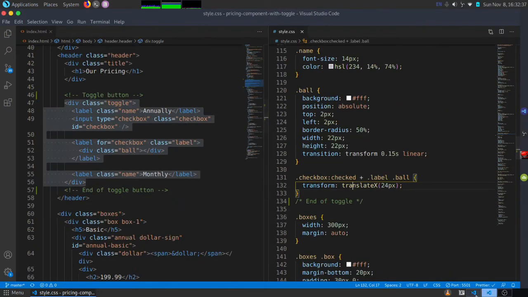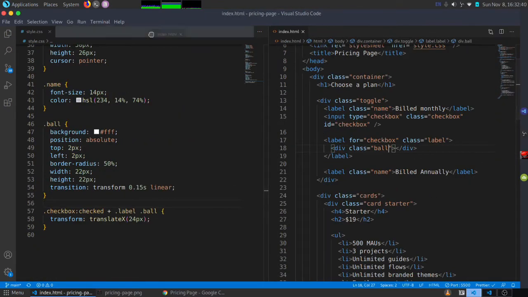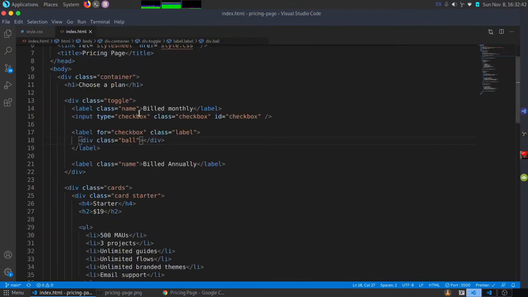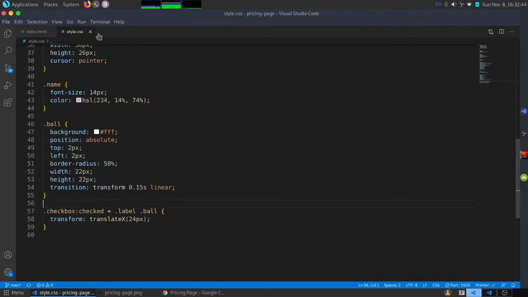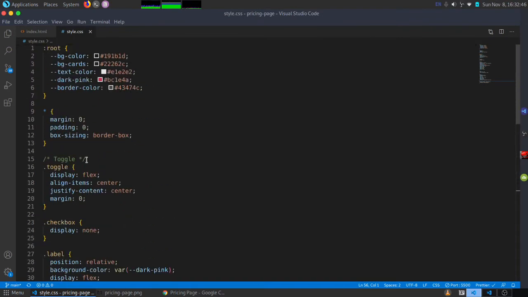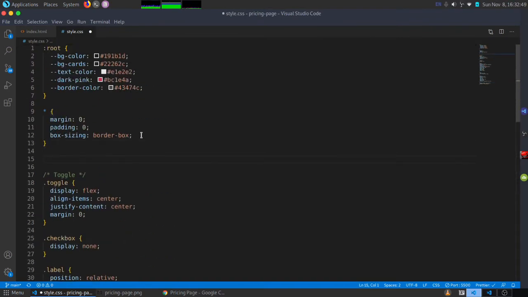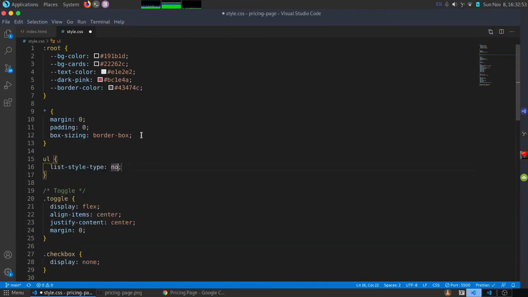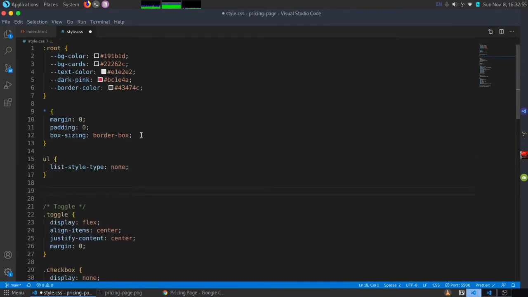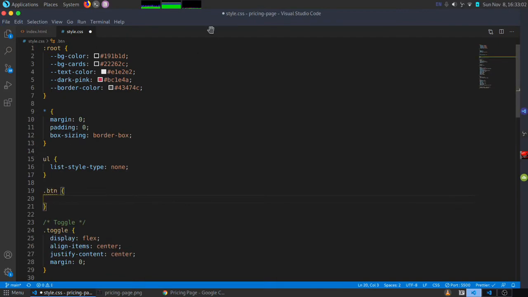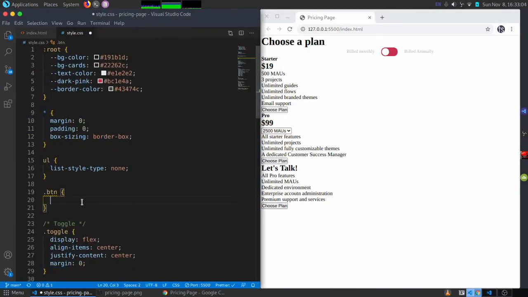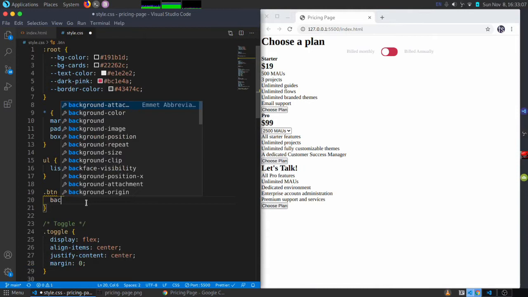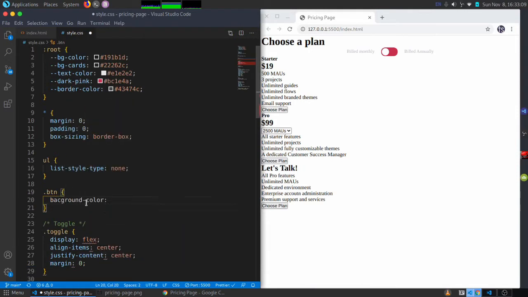So once we've done that, we can close. Okay, we can go back just to this. We can place this here, and then let's add some more styles still. For the unordered list, I like the list-style to be none so that it doesn't show any circles or discs. And for the button, I'd like background color to be transparent.